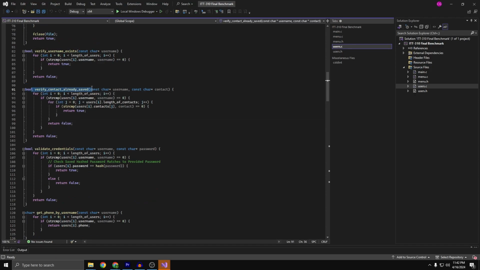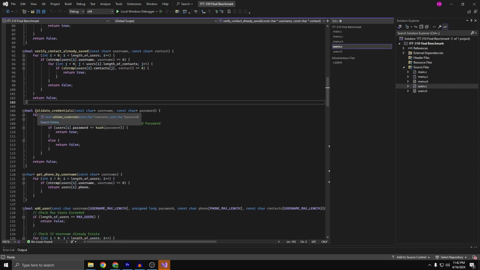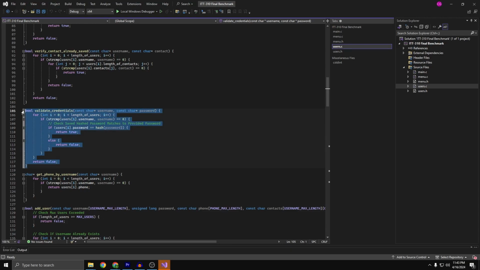We have a verify contact already saved. Same idea, just checks if a contact is saved to a user. Now the validate credentials, this actually employs that hashing algorithm I was talking about. So it will loop through, find the user right here, and then it will use that user and double check that the password that's stored on their account is equal to the hashed plain text password that the user inputs in the menus. So this is just a basic implementation of password validation via a hashing algorithm. There's tons of resources online if you want to dig deeper into this, but I just wanted to show that I had the skills to implement this in C.